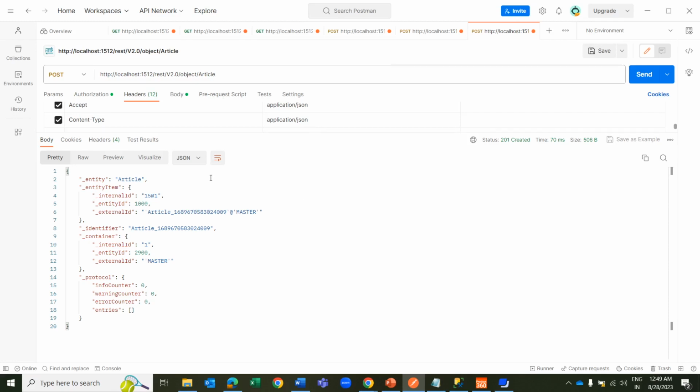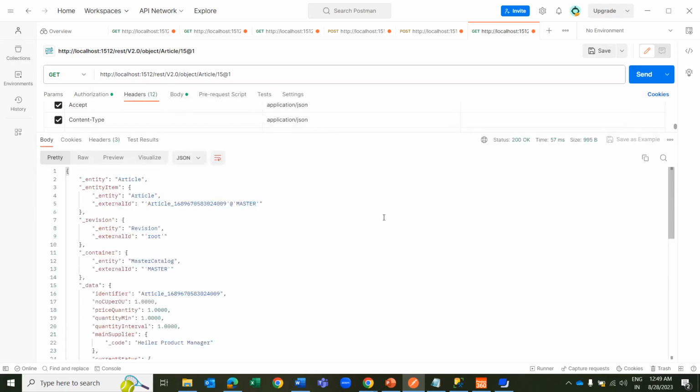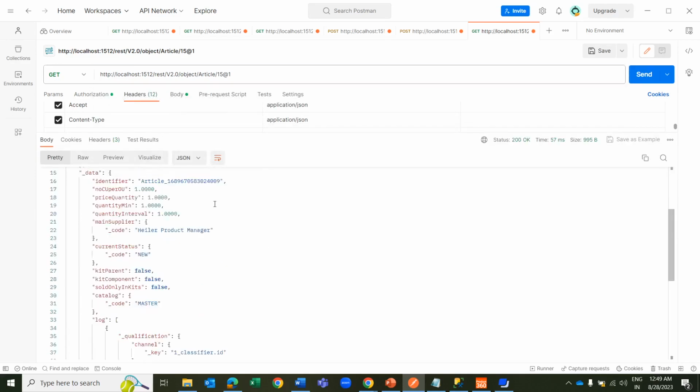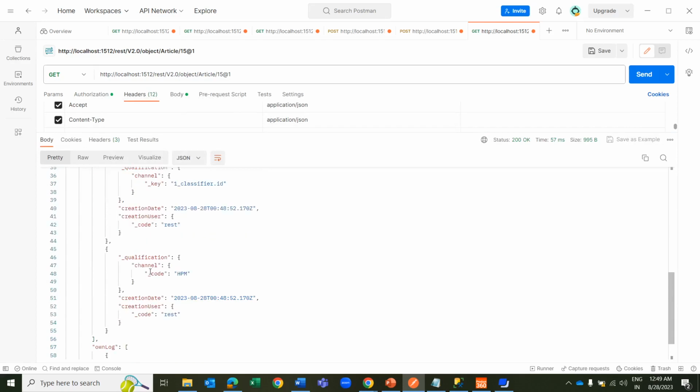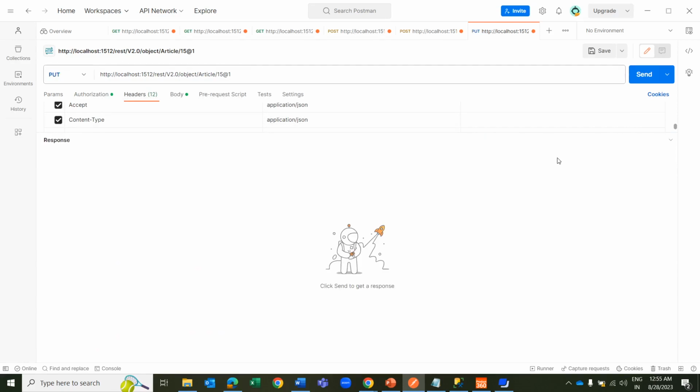We can also check the data of this particular article using the read API call. Here we can see the article has been created in master. We can find the creation date and the creation user details.